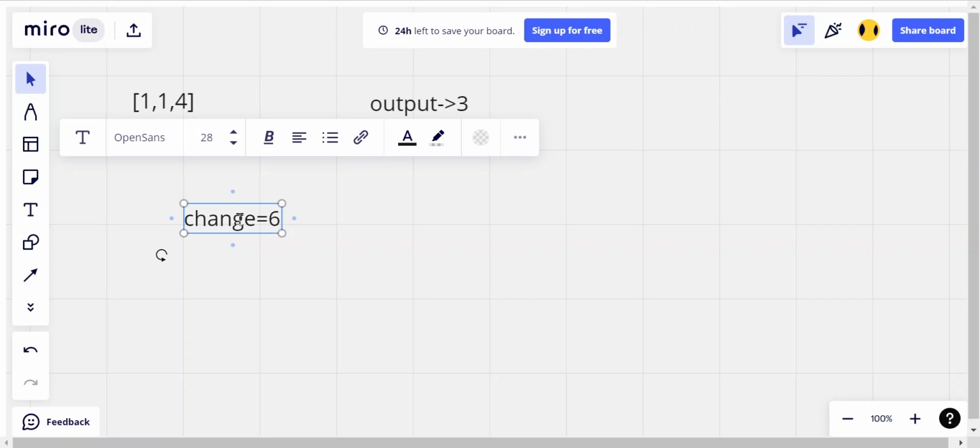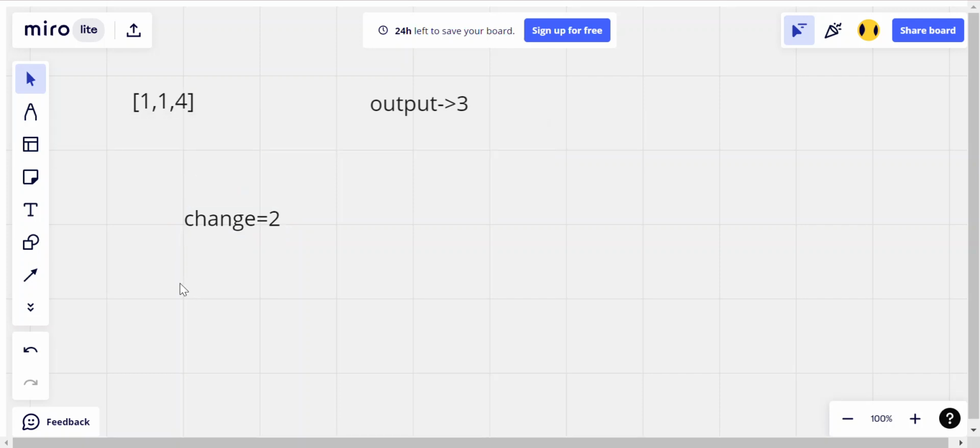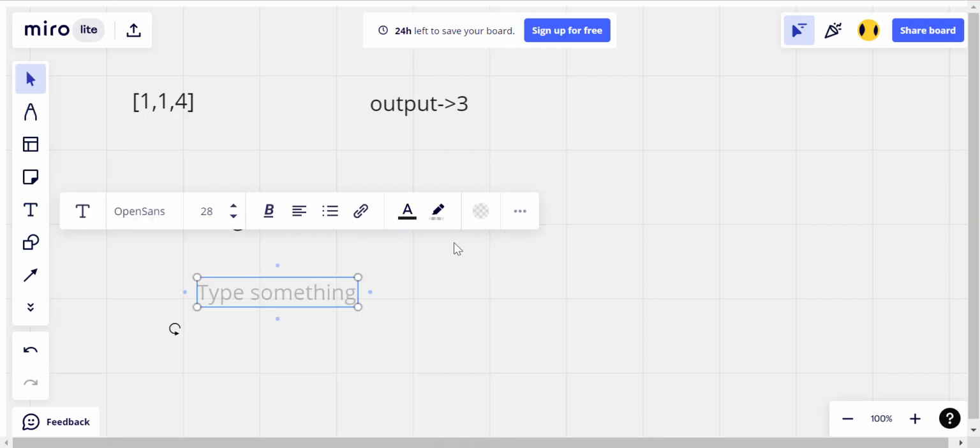So the trick here is, whenever you're iterating, you come across a new coin. Initially you'll be iterating, you'll come across a 2, so you'll get 2 over here. Next, whenever you get a new coin, you should check if this new coin is greater than the current change.